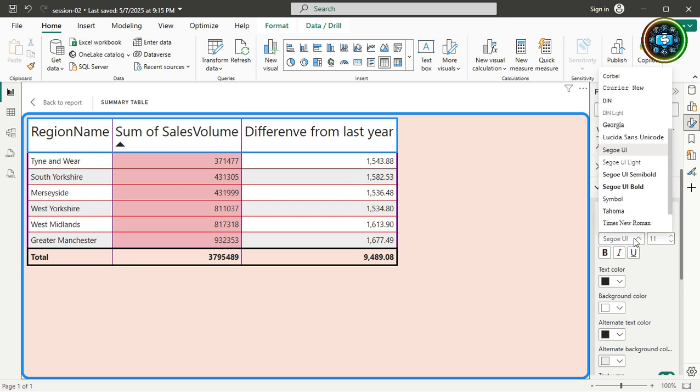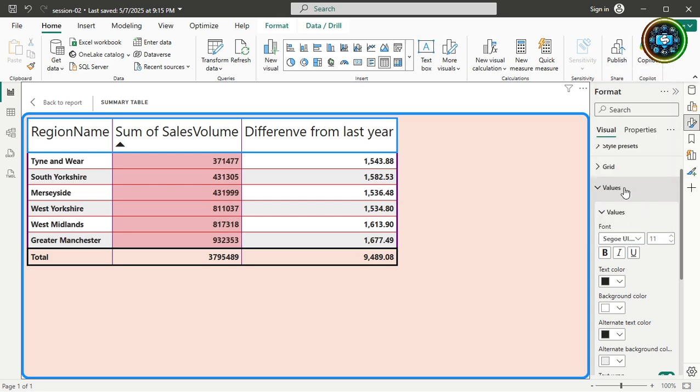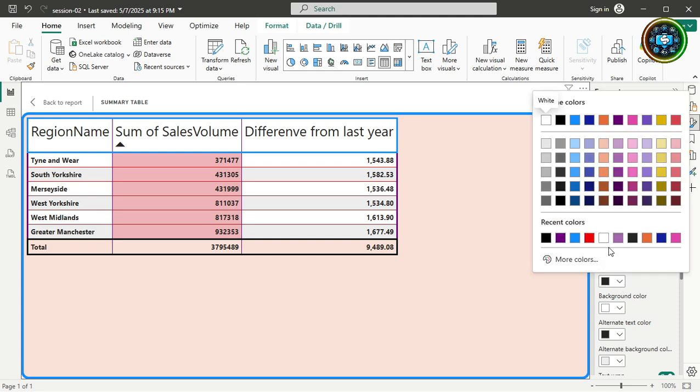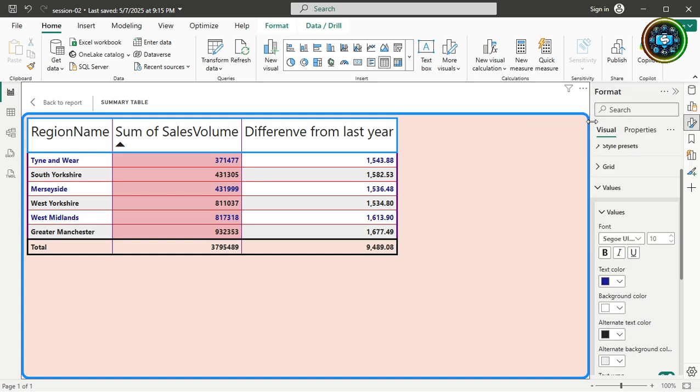You can increase the font. I'll just show you. So now for all the values it has changed. Region names, the differences from last year, everything has changed. You can increase or decrease the font size. And text color, instead of black I want some other color. You can choose. Since the background is white, I'll go with some blue color. So it's all blue color.